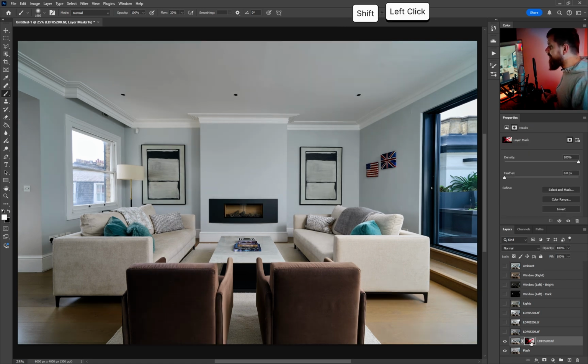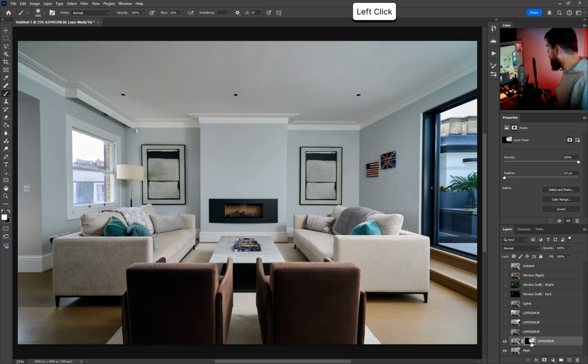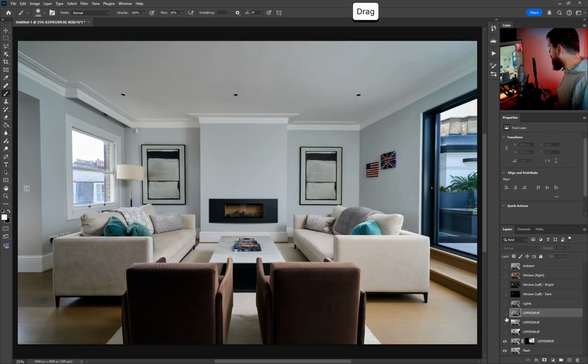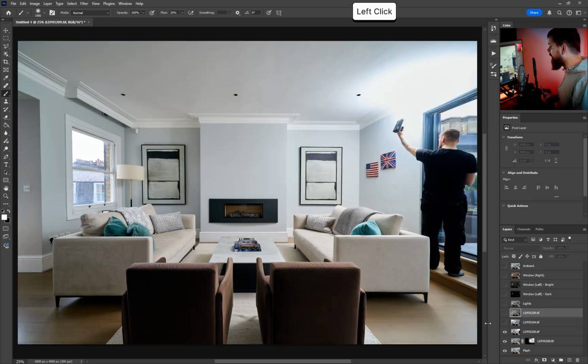Now, if I press Shift, I can temporarily disable the layer. So I'm just seeing what's going on here. And I do like the shadow here, so I'm going to keep it as it is. Let's move on to the next frame. So this one, I'm going to move up. I might use it at the end. Let's check the next one.